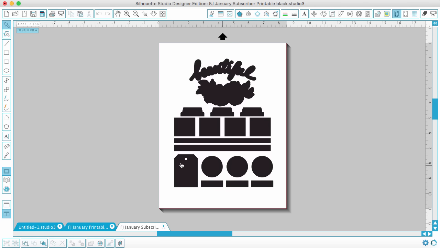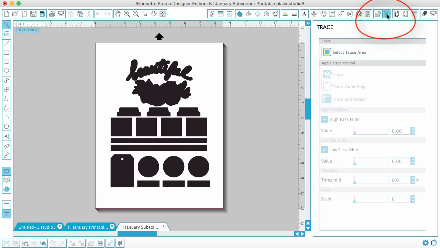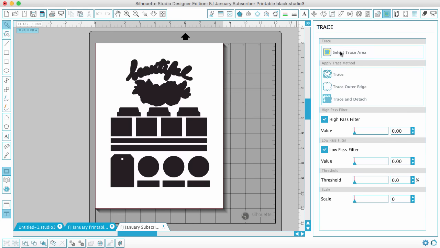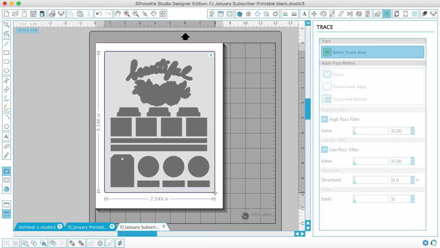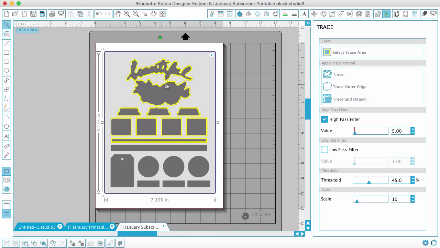In the black version of the printables, you're going to open up the trace window, which is up here at the top. It's a butterfly with a yellow outline. You're going to choose select. Then you just drag the trace window over the entire shape, and it will highlight it in yellow.